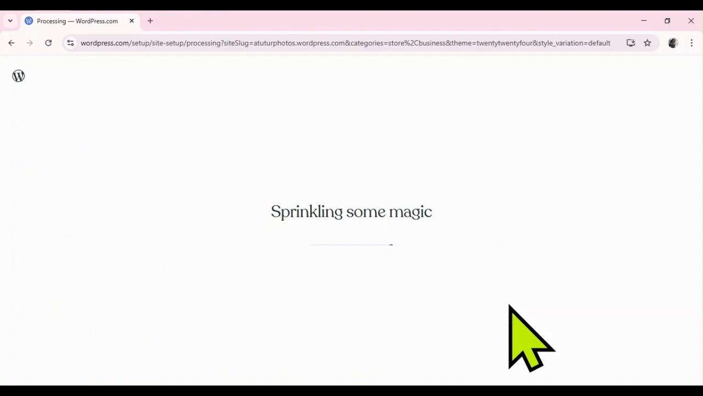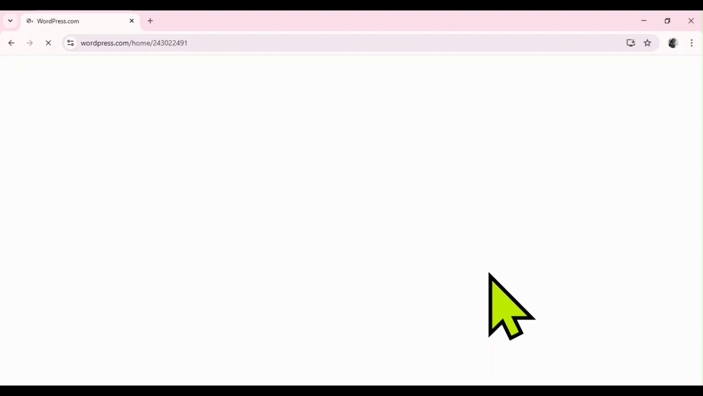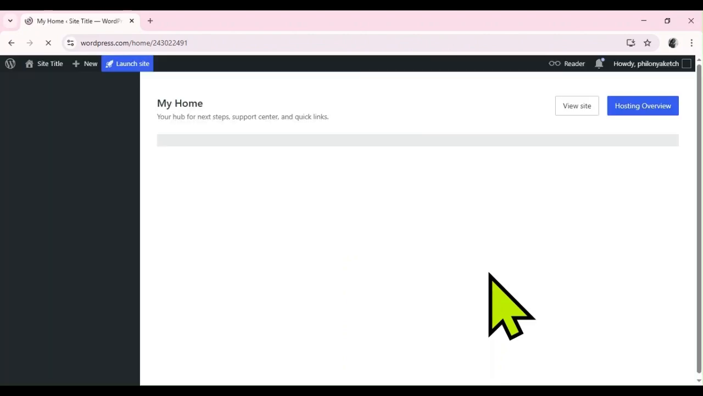They're sprinkling now some magic. They're sprinkling magic to make it look nice, something very beautiful. All of that. So they are applying the shiny whatever, closing the loop. So let's wait. Okay, they're showing us our home.